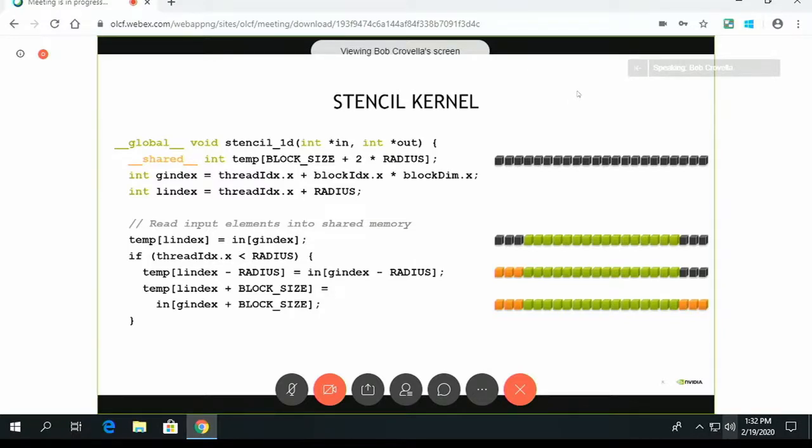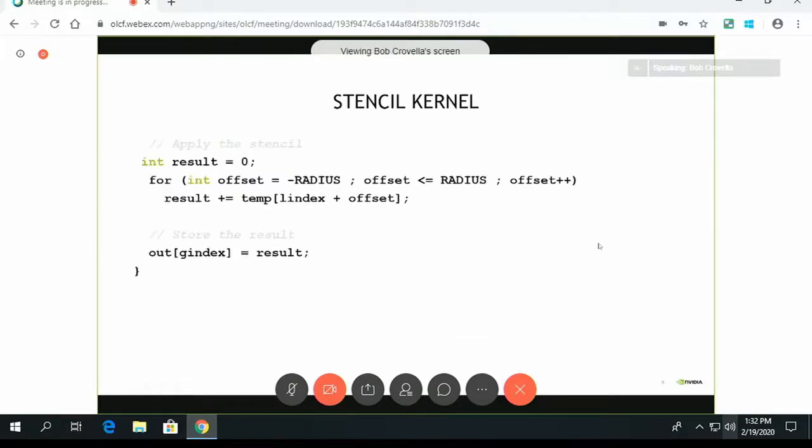Okay, let's continue. We're now ready to complete our calculations, and now we need to apply the stencil. In other words, we need to perform a calculation across the stencil width of the input data set, which is now located in shared memory, in other words, in the temp array. And in this case, we are using a for loop. Why are we using a for loop here?